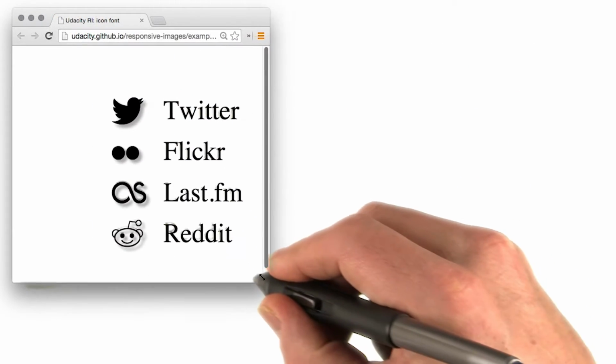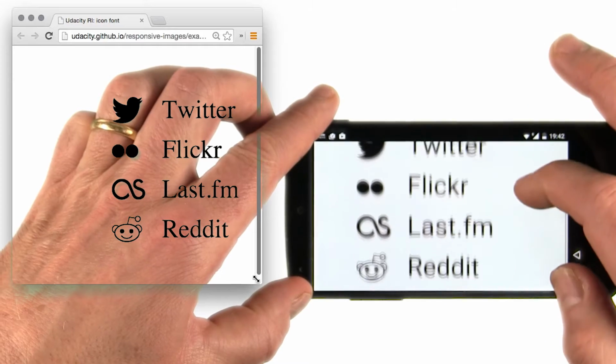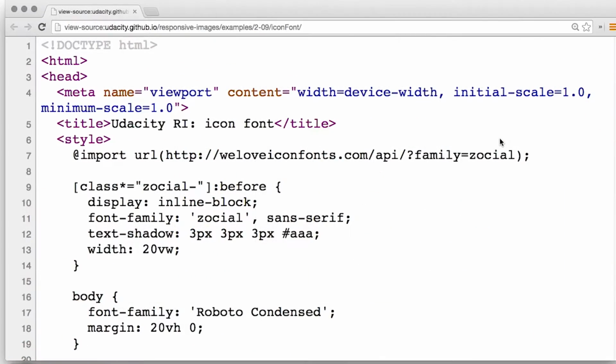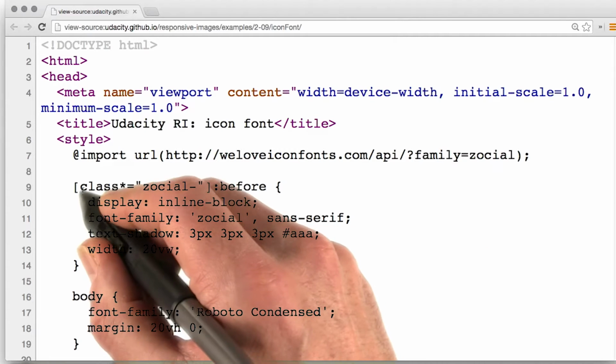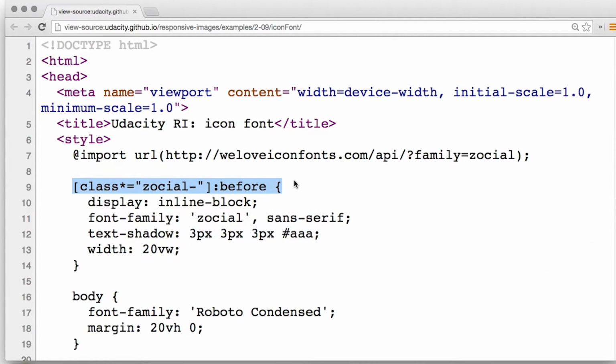Let's see it in action. Notice that I've added some shadow to the font icons. This file looks a bit complex, so bear with me. Here's what's going on. The icon font characters are added using the CSS before selector. I've added some formatting to that as well, including CSS text shadow.